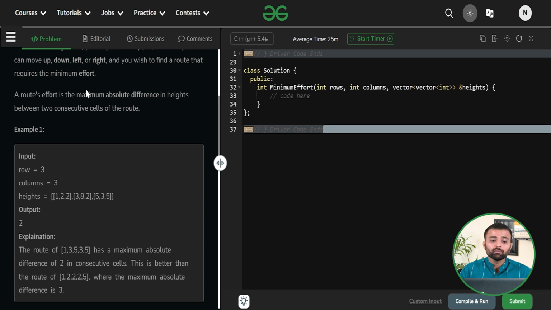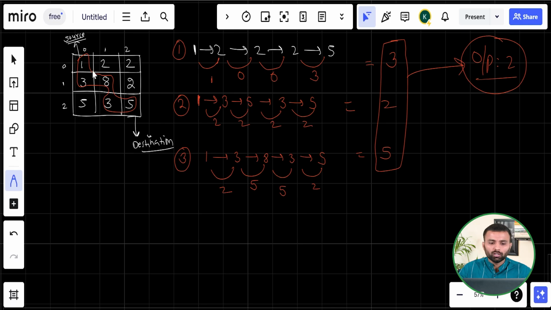So the route effort is the maximum absolute difference in height between any two consecutive cells of the route. I am taking the absolute difference between consecutive elements, then taking the maximum of it, and when we have the maximums we have to take the minimum out of them. That will be my answer. So we travel from source to destination, and we return the path with the minimum absolute difference. Hope you understand the problem first. Let me erase this.